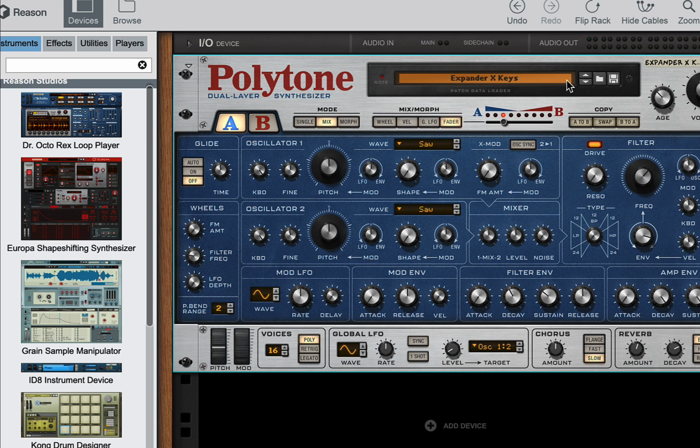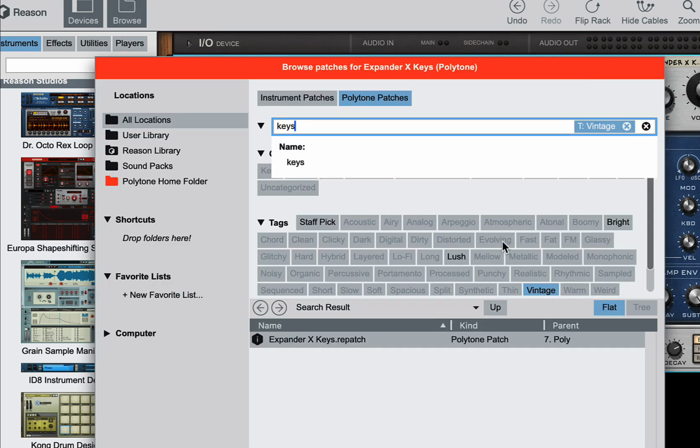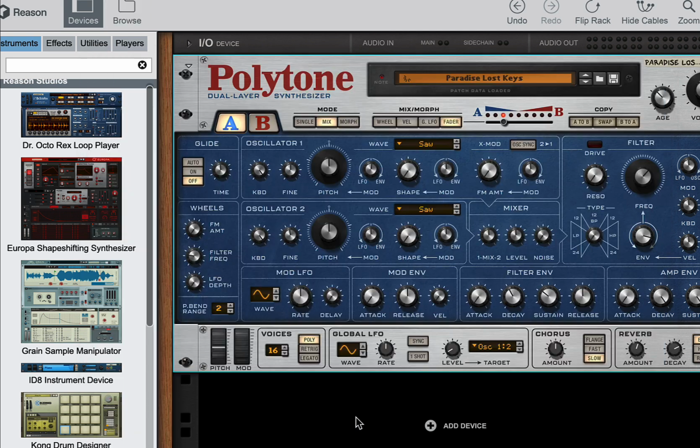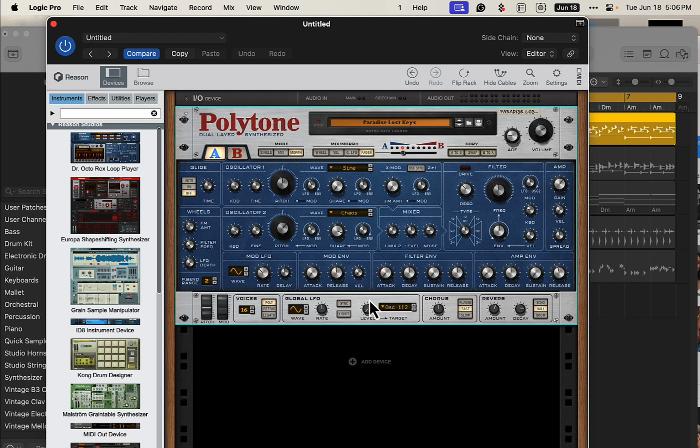Not what I was looking for. So let's go back here. Just pick some of these ones. Bells. We'll try that one for now with the beat.